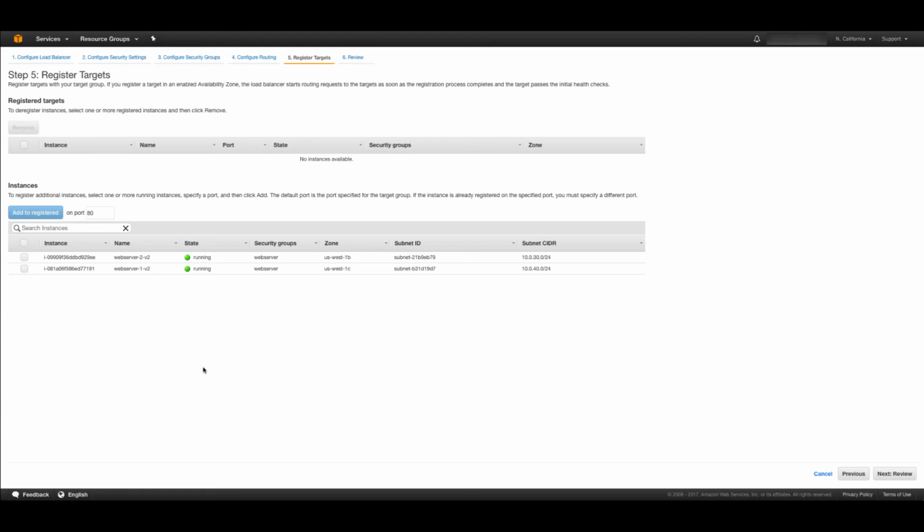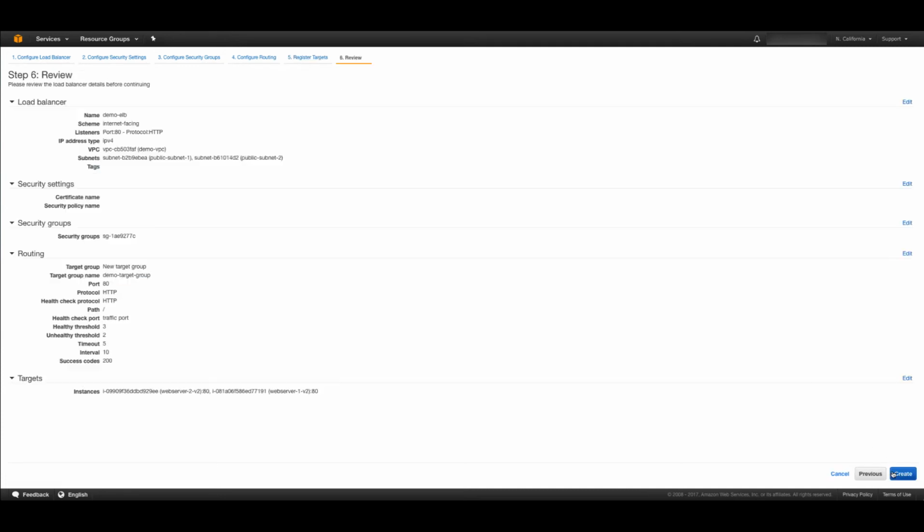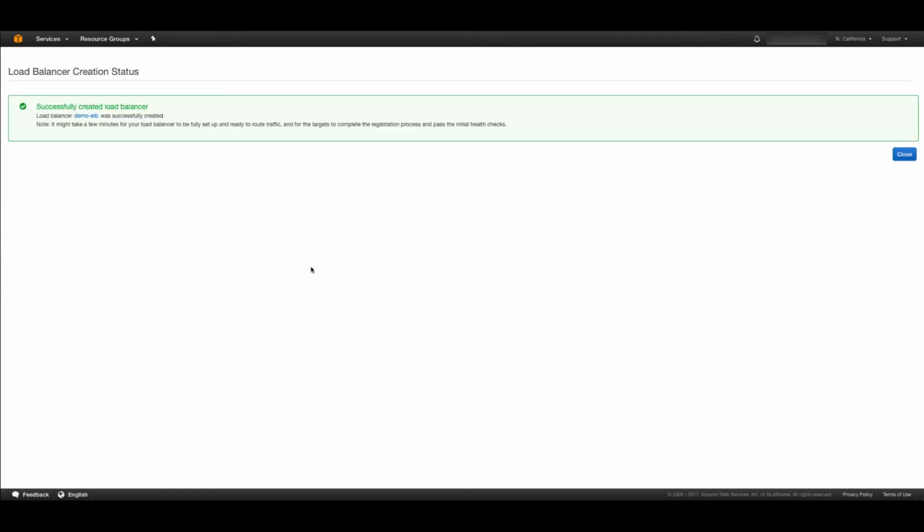So one thing to keep in mind here, I've seen other people do this, and I'm guilty of doing it myself, just on autopilot. You've done this a few times. Make sure that once you select your instances, you click Add to Registered first. So now you can see these two registered web servers at the top. Once you've done that, you can click Review, and here are all the details. So we'll click Create, and we'll click Close.